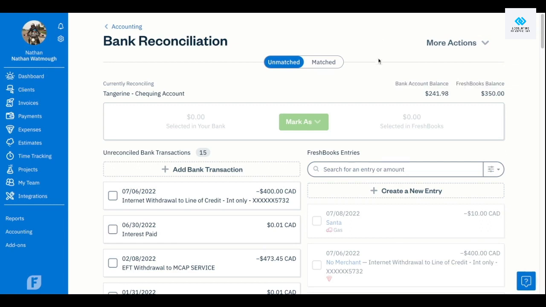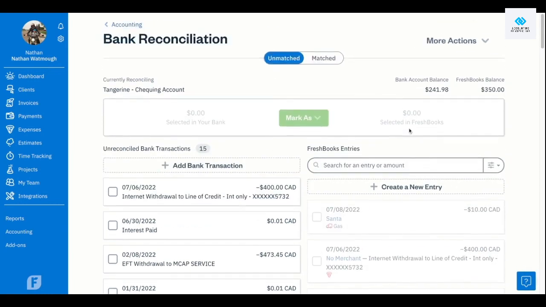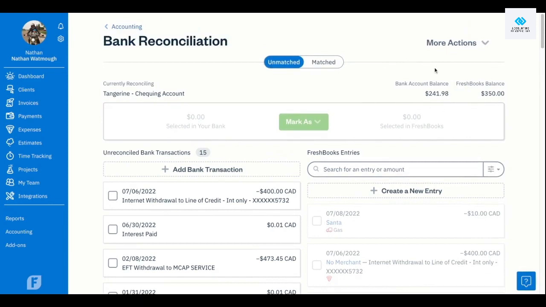The first thing we want to do, especially right after connecting and right before we start reconciling any transactions, is look at this bank account balance on this side here. This bank account balance is what is in your bank account as of today. You'll want to verify that with your bank statements or with your online banking to make sure that this matches what's actually in your bank account today.